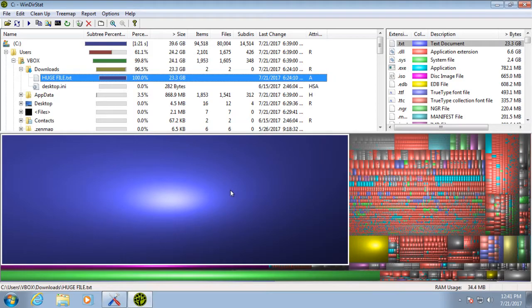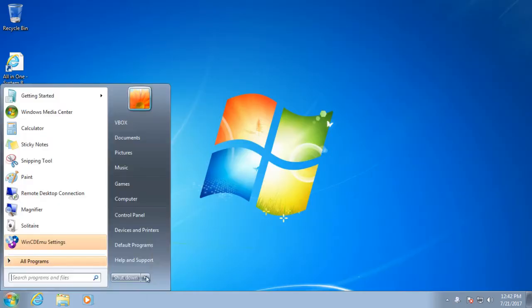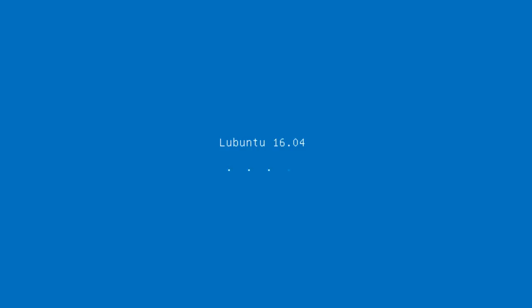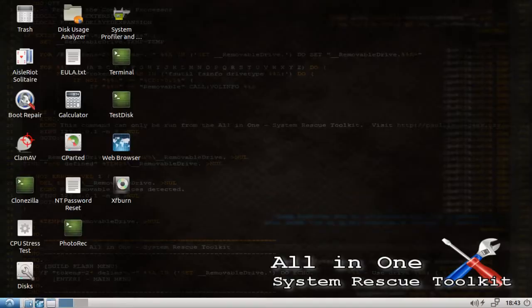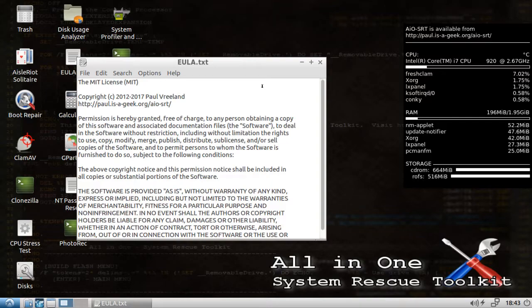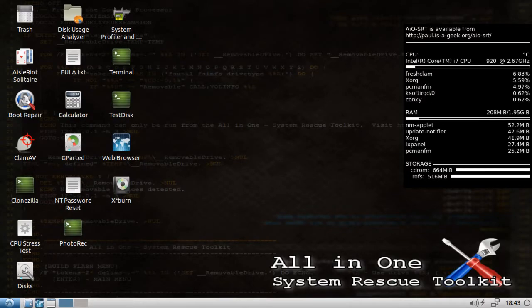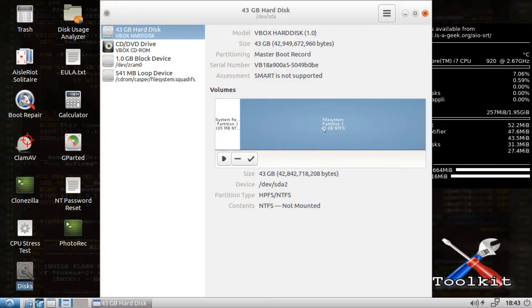So before I actually delete this file, I'm going to head over to the live CD environment and show you the hard drive usage utility there so we can see what that looks like. Alright, the same system is booted here in the live CD environment with the same scenario. I'm going to go ahead and open our disks utility, and we'll mount the primary Windows partition.